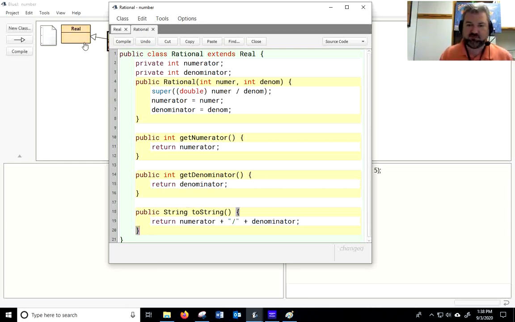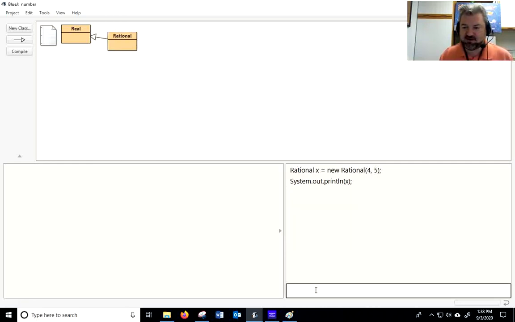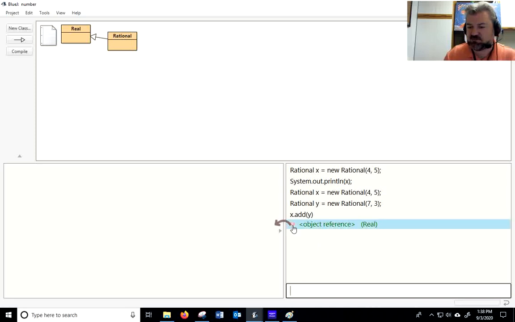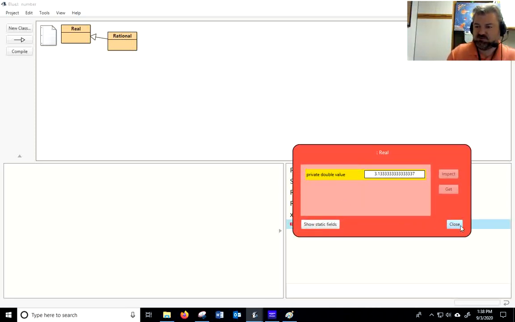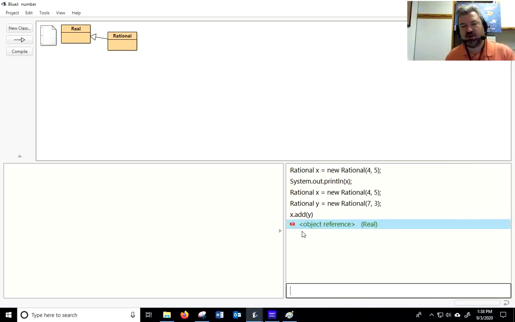Now currently what's going to happen is that if I have this rational number here and I make another rational, if I try and add them like this, what I'm going to get is a real number result. So it didn't return a rational.